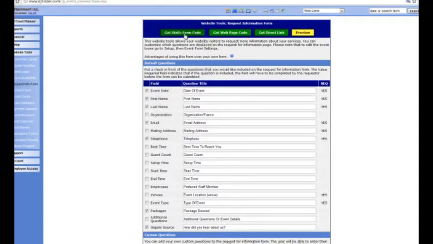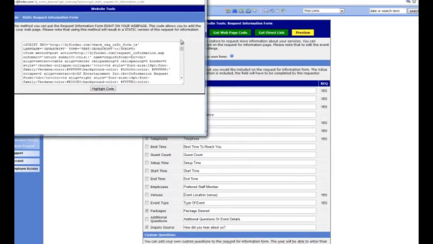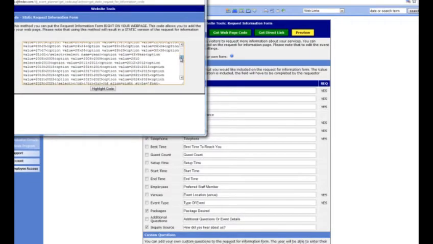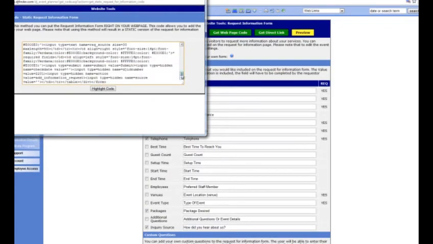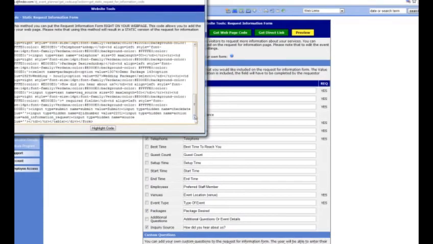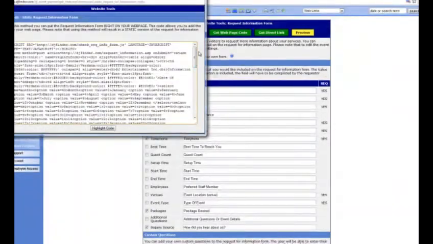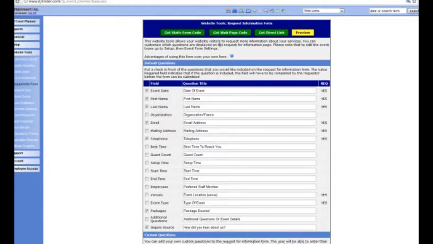The other option is to get what we call the static form code. So you can put this directly onto your site, full script. So rather than us serving it to your customers, you serve it to your customers from your hosting. Again, this is a case of simply drag and drop into your current web hosting, your web design coding. And again, I'll show you more about integration into websites a bit later on.